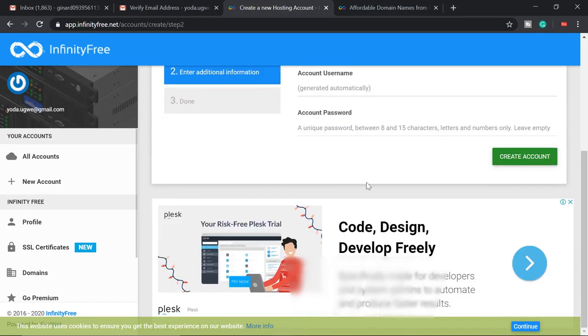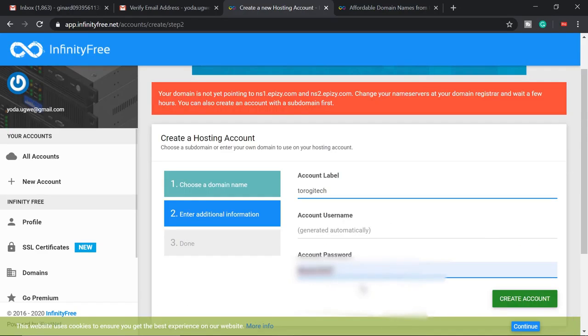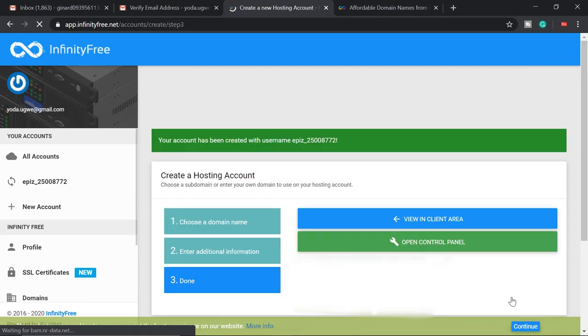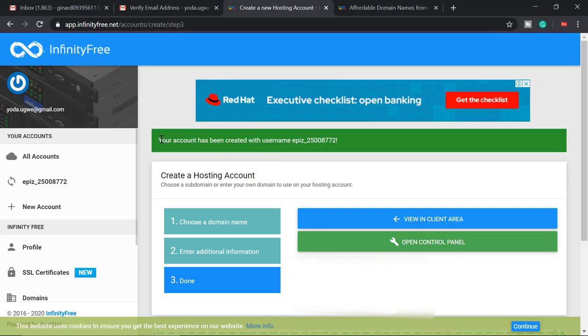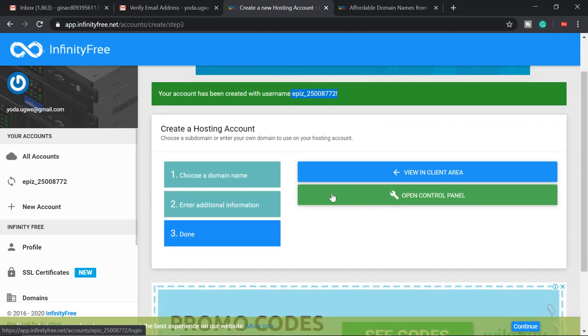Okay, I'm back. Let's try this one again. Hopefully it will work right now. So I'll put my password, create an account. Ta-da! There you go. It's green and it means good. So it's created. That's my username. And let's go to control panel to start doing the website.